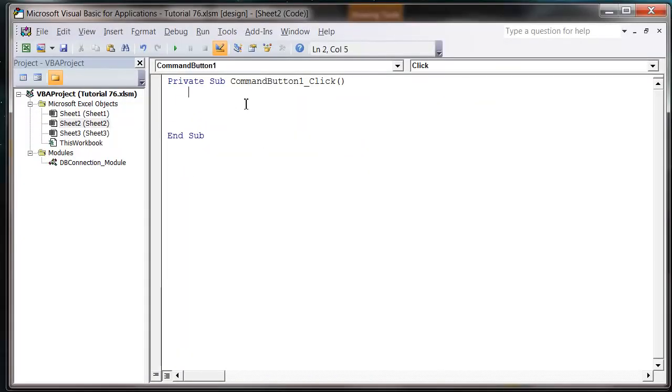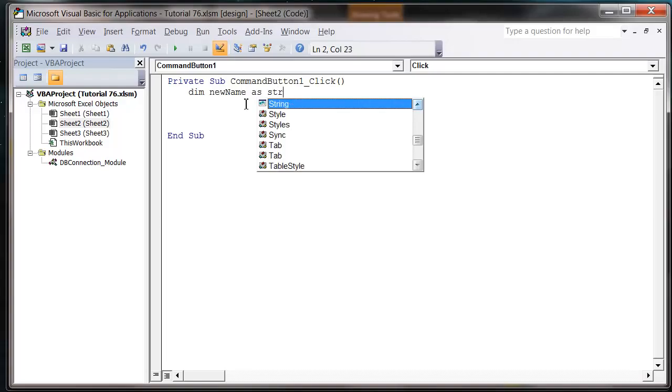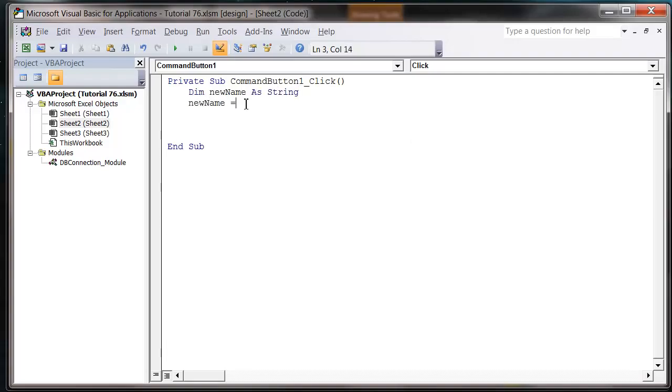So we're going to first of all go Dim newName As String, and then newName equals InputBox, "Please advise new name". You could do it from a text box on the sheet and then copy it that way rather than doing it this way, but I'm just going to do it this way because it's quicker and lazier.